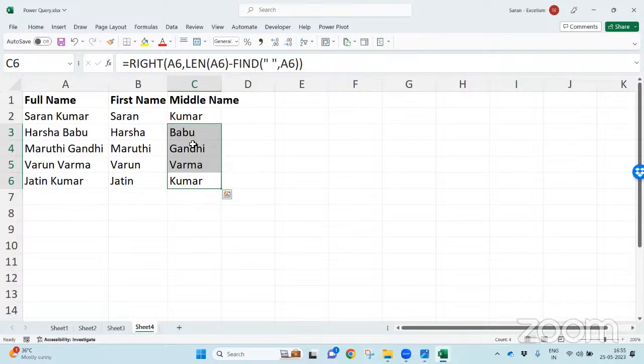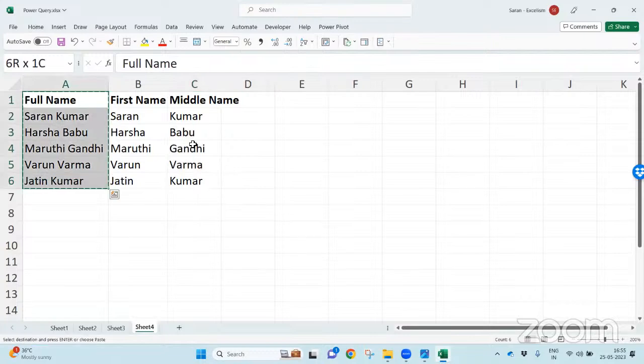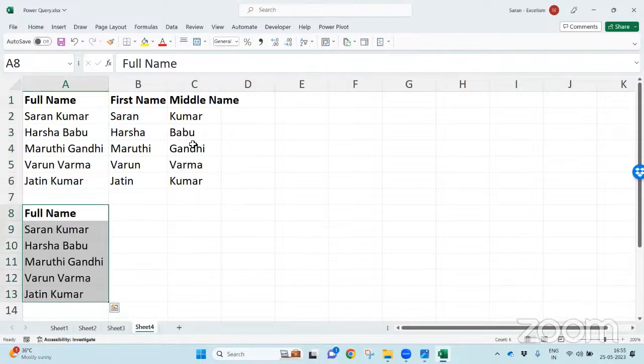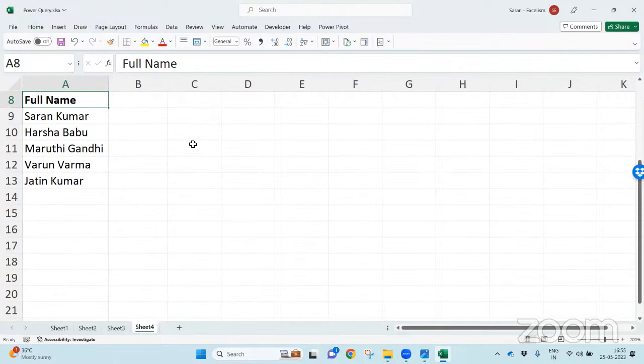There is no direct function. You need to combine two, three functions together to get the proper result. But try to understand how I can solve the same problem using Power Query. And also, when I change the source data, how quickly my Power Query result will change, you can understand from this. Now, what I can do, I'll select this data.